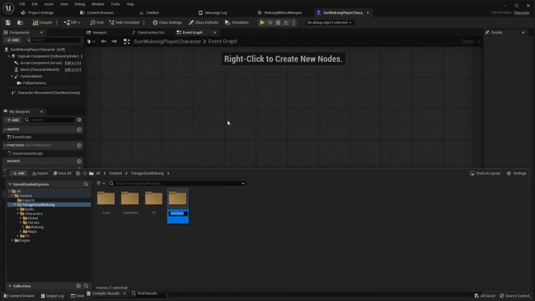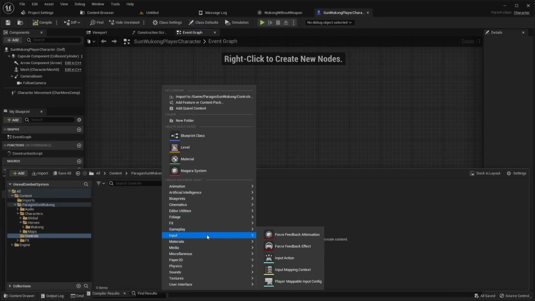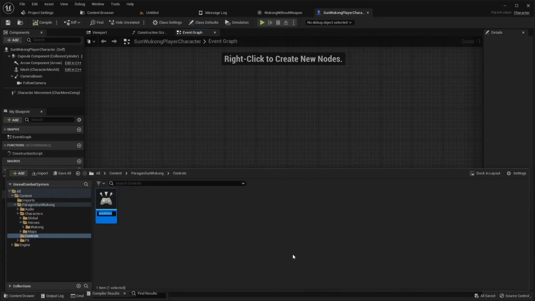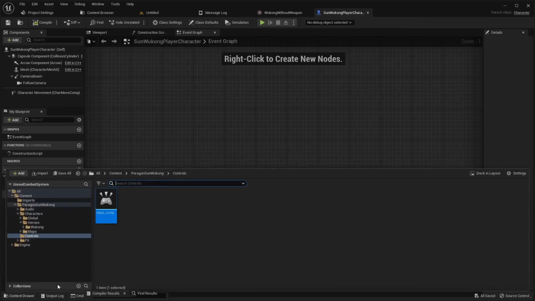Here I'm going to create a new folder for the inputs. Let's name it controls, like that. And here I'm going to start by creating a new input. The one that I'm going to create now is for basic movement. So let's start with input underscore jump. I'm going to open this file so that you can see that there are not many things to change here. In the case of the input jump, I'm going to leave the type as bool. I'm going to save it, close, just like that.